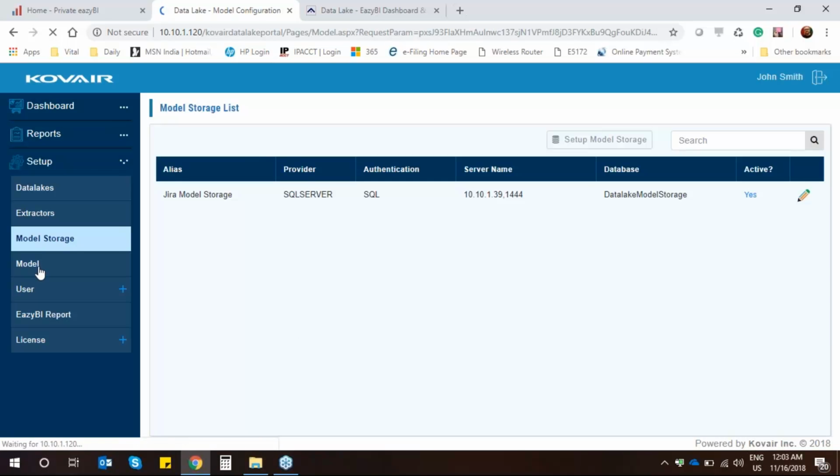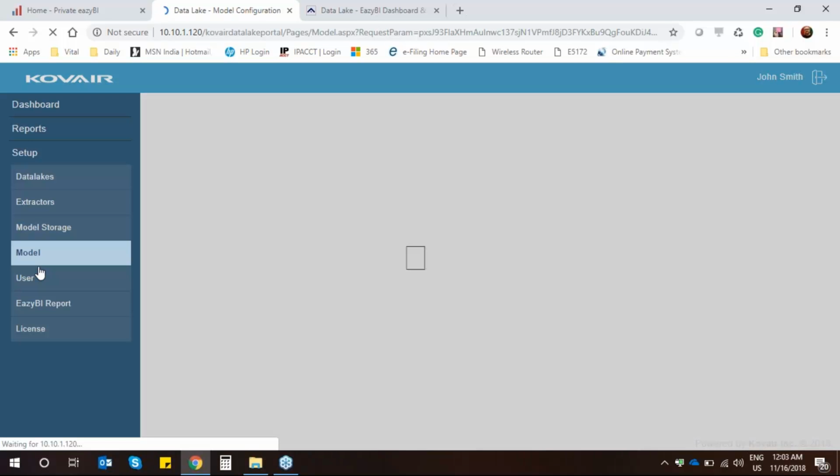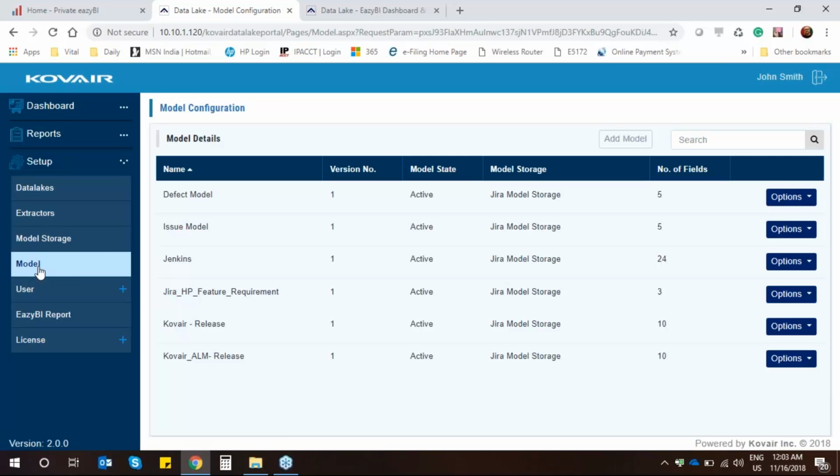Now comes the model. Now what's a model? A model is a logical bucket of data. We can assume it's like a data mart which is derived from a data lake. We all know that a data lake is a superset of a data warehouse. In a warehouse, we have data being filtered, transformed, and cleaned. In a lake, we have data in raw format and as is.